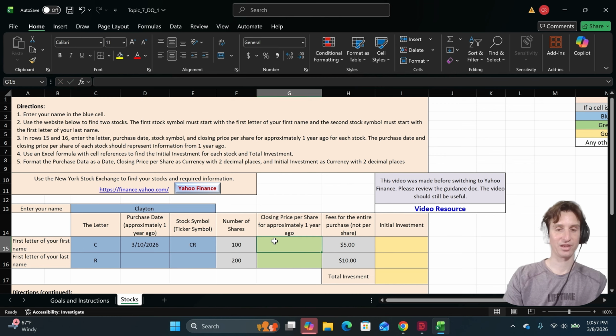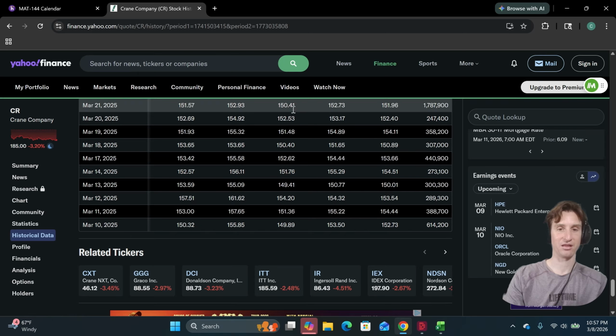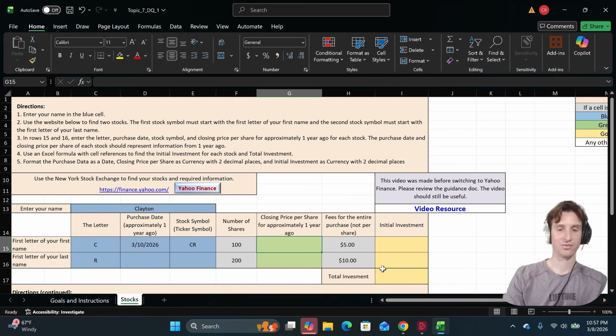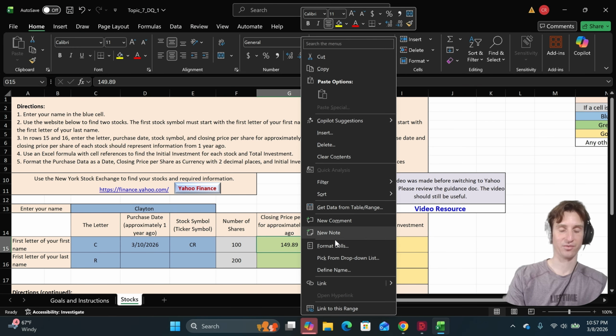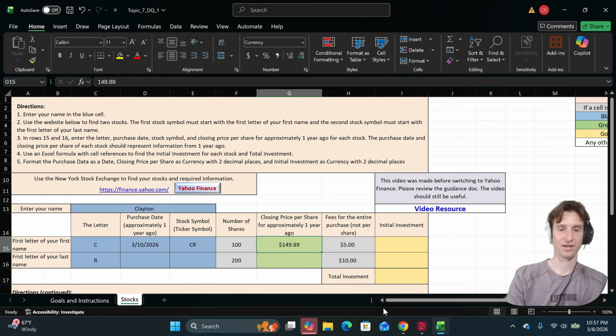And it says we want the closing price per share. So that's what we're looking for, the closing price. That is going to be this column here. So $149.89. And we're going to go ahead and format that as we do it. So format cell, because it is currency. 2 decimals is great. And now it says, what is your initial investment?